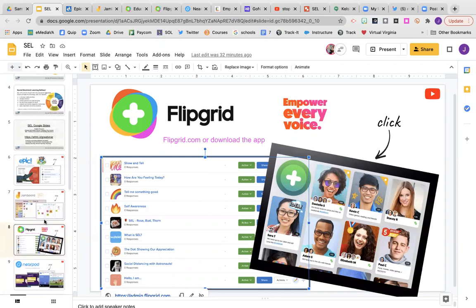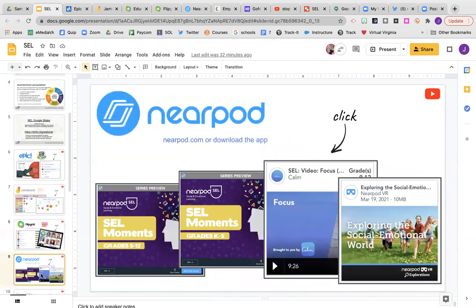All right, moving right along to Nearpod. Nearpod can be accessed at nearpod.com, or there's also an app that you can download. And Nearpod lets you create slideshows for your students. So very similar to what we're doing right now with Google Slides. A lot of great visuals for students to see.